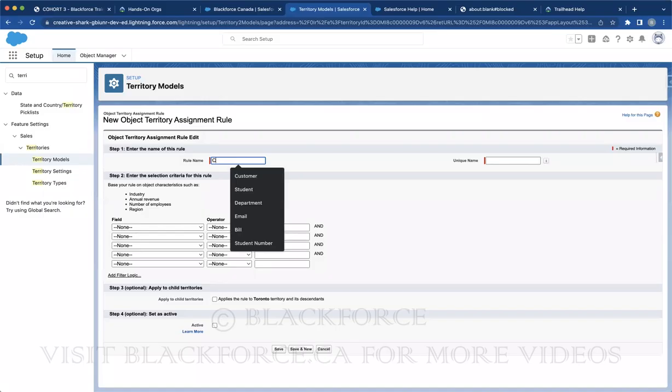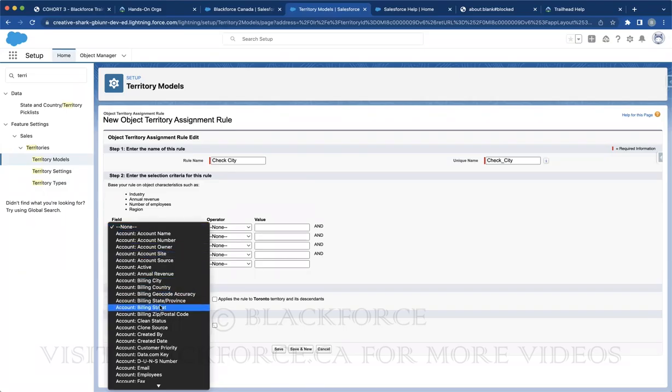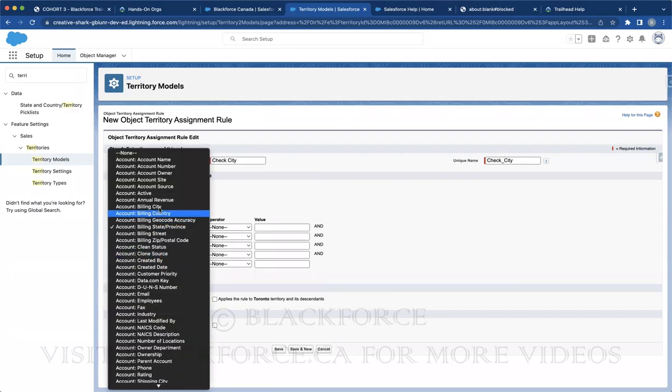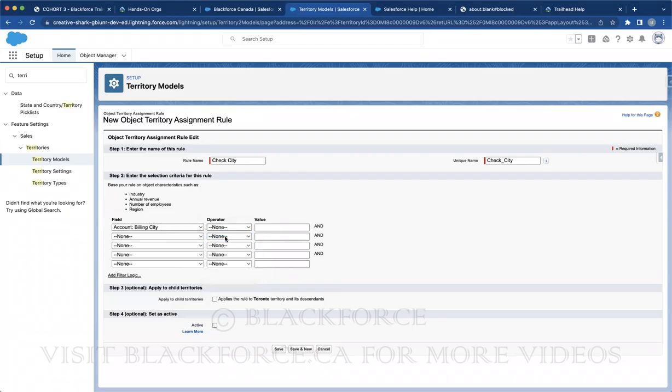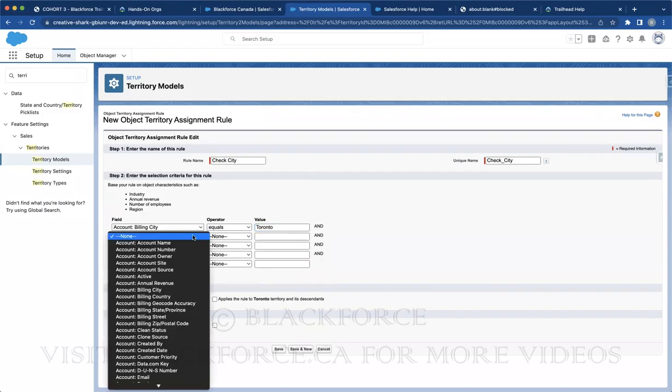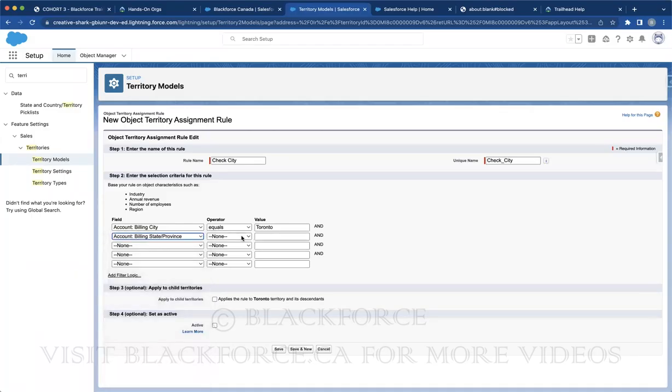and you type in check city. Then you go to city, city equals Toronto. Okay? Or if you want to have something else you feel would enable the system to automatically assign this territory to Toronto, such as a state. The state equals province, equals Ontario, right? You know, Ontario is in Toronto. Toronto is in Ontario. That means at least these two must match, right?